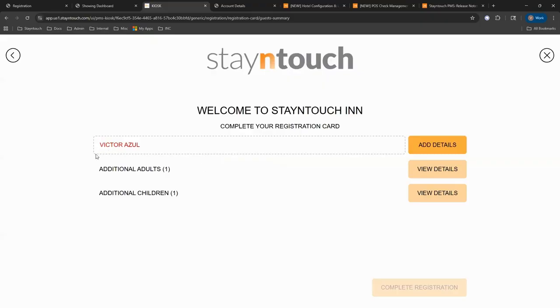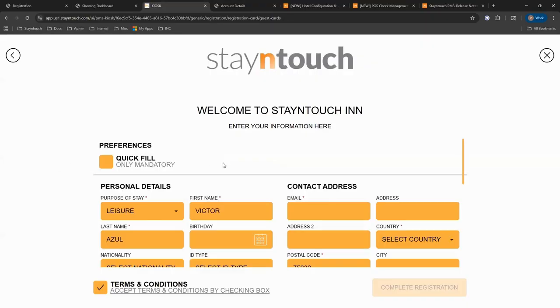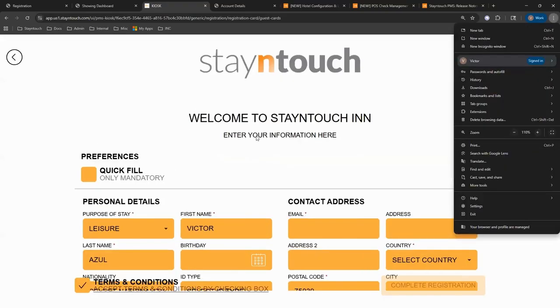But I'm going to go ahead and populate and sign the registration card for the main guest here. Again, that's me highlighted in red here. So I'll go ahead and add details here. Now, what you want to do as a front desk, and it's going to look a little off because I'm on a computer instead of an iPad. Let me see if I can make this a little bigger.